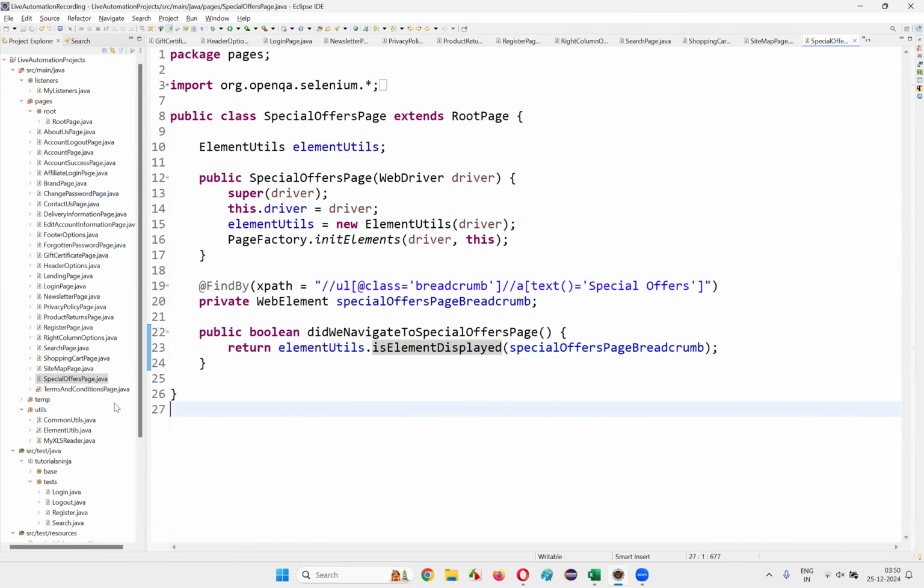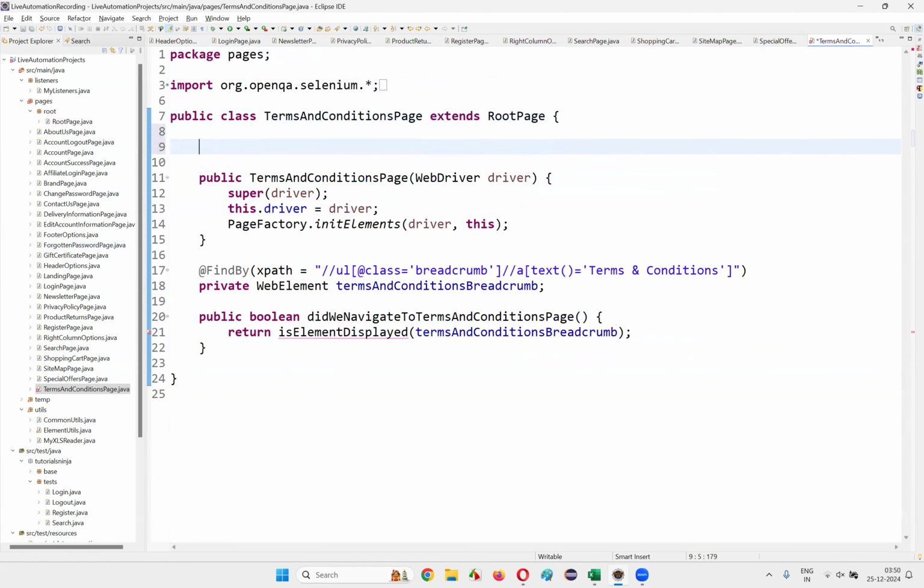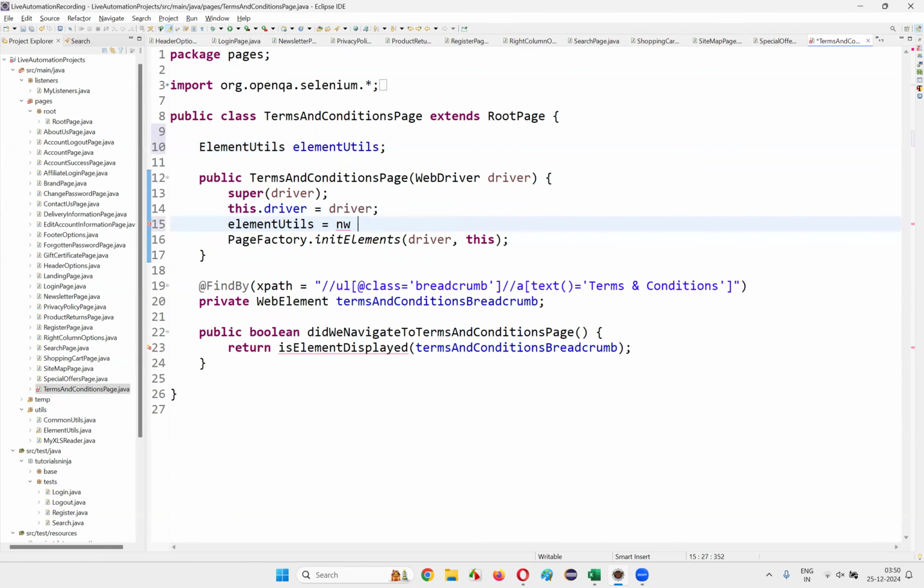Save this. Then go to the last page class file where the error is, import ElementUtils, copy this and write elementUtils is equal to new ElementUtils. Then pass the driver here. Put a semicolon here and copy this elementUtils and say isElementDisplayed. That's it. We are done. All the errors are gone now.